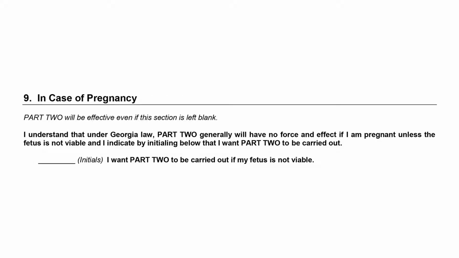The last section of Part 2 is optional and is called In Case of Pregnancy. It states that Part 2 will not be in effect if the patient is pregnant. The only exception to this is if the fetus has been determined to not be viable. If the fetus is not viable, the person has the option of initialing, saying they do not want Part 2 to be in effect.